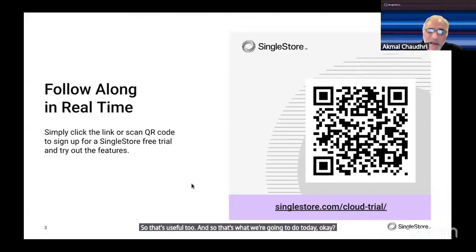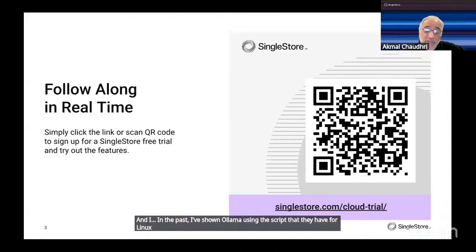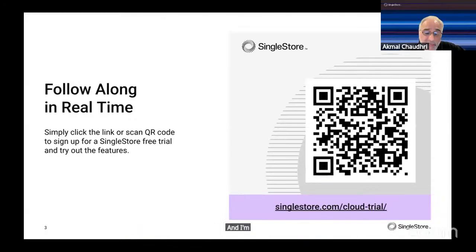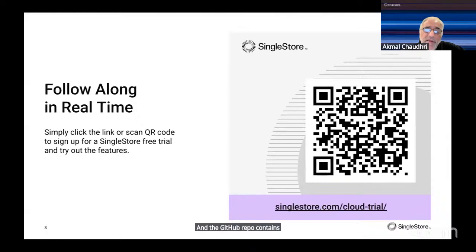So I'll tell you what my setup is, but essentially, I'm just using Ollama. And in the past, I've shown Ollama using the script that they have for Linux. Today, I'm going to show you on my Mac. So I just use Homebrew. I just installed Ollama using Homebrew, and then I've just created a virtual environment, and I'm running Jupyter inside that. And that's it, really. And we've got some notebooks, and the GitHub repo contains all the notebooks that I'm going to show you today. But we'll get on to a bit more of that.